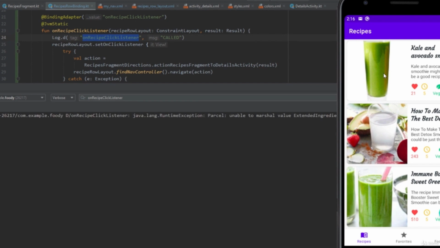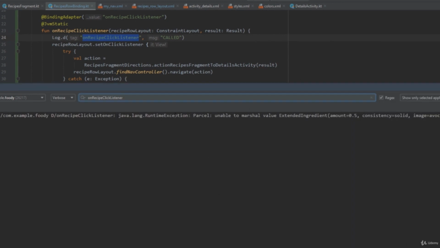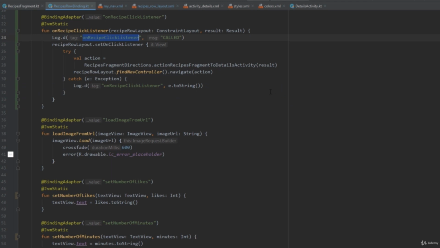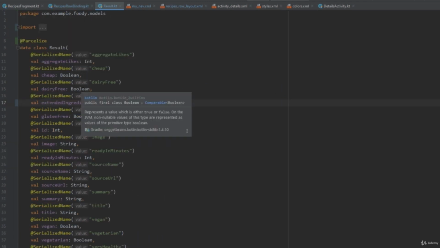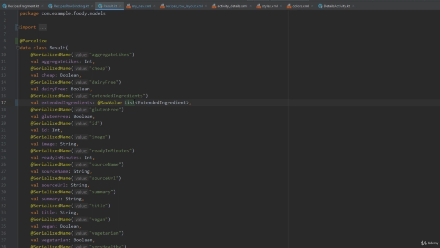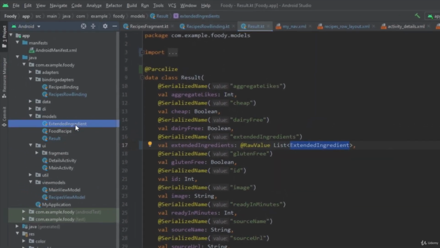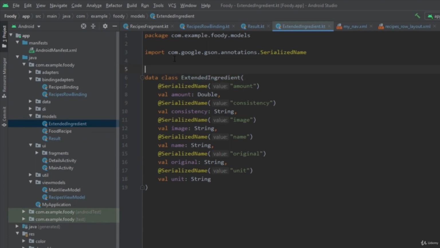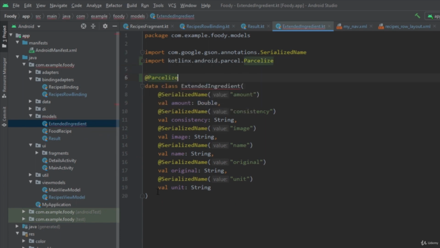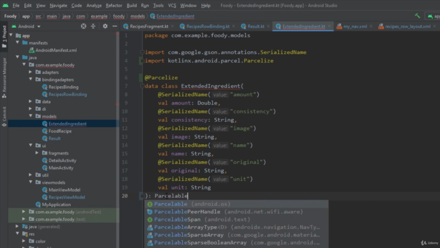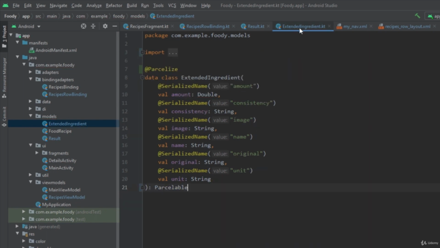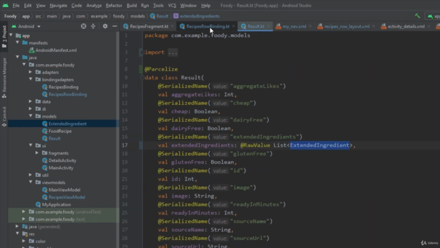So when we click, you will see that we have received this, as you can see, runtime exception, parcel unable to marshal value extended ingredient. Okay, so we forgot to do one more thing. So as you can see, this result class has been parcelized, but we also need to parcelize our extended ingredient class as well. So let's open that up, and here we need to add the parcelize annotation, and our class should extend parcelable as well. Okay, and now I think that everything should work just fine.